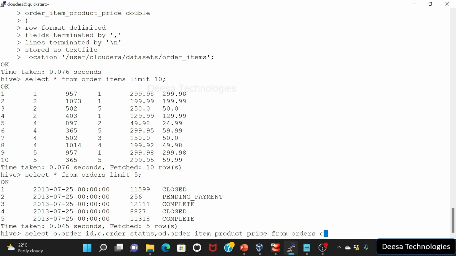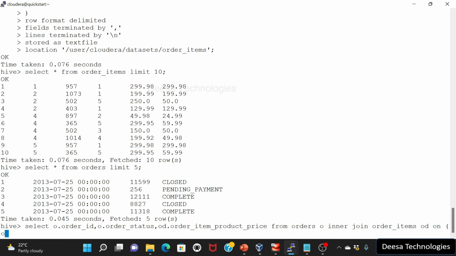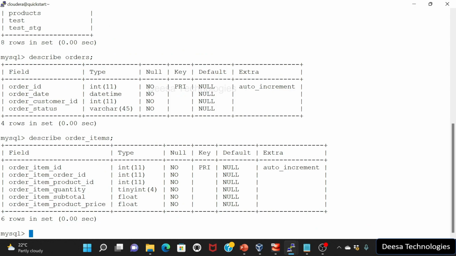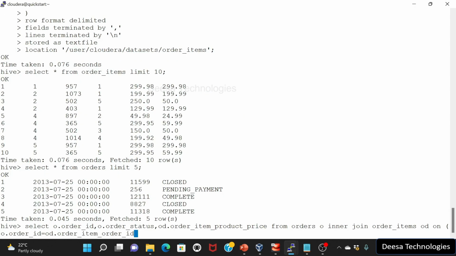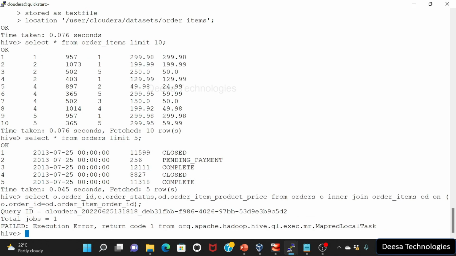So this is from orders O. Let me try inner join. So order items OD on order ID, which is on orders, and this would be order items order ID. All right. Okay, so let me execute this.